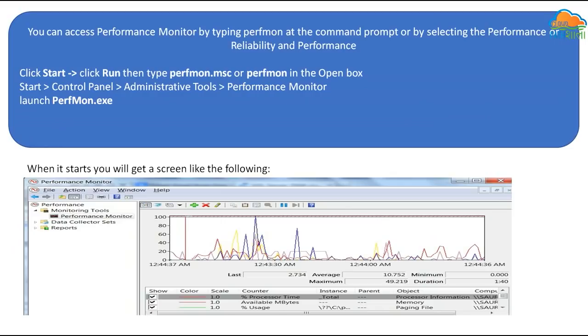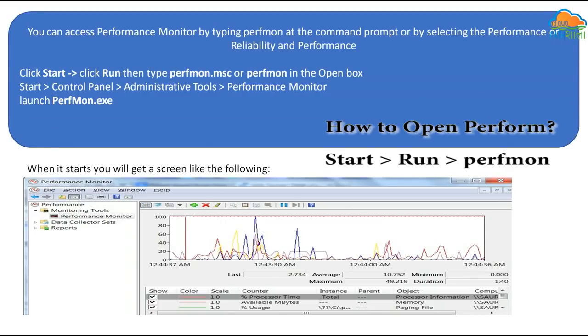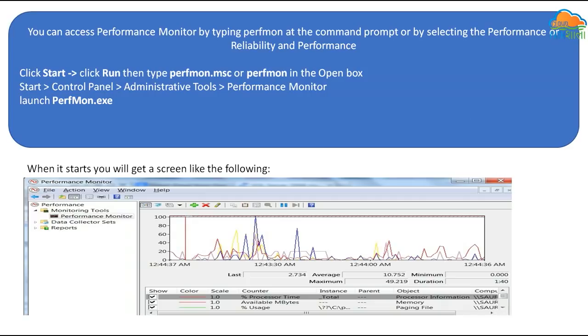Okay guys, so the very first thing, how to open this tool. If you are logged into any server, you just go to start, click on start, and go to run and type perfmon.msc or perfmon, and that will open up the perfmon monitoring box for you as shown in the slide below. Or you can go to start, control panel, administrative tools, and then performance monitor, and you will get the same window there for the performance monitoring.